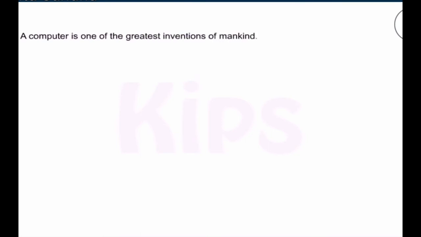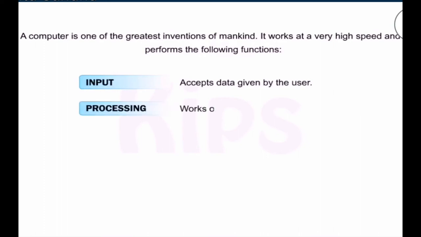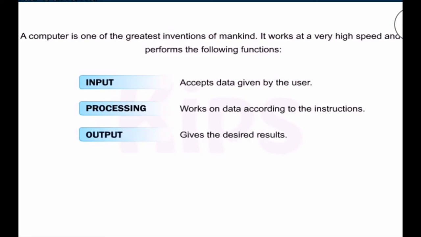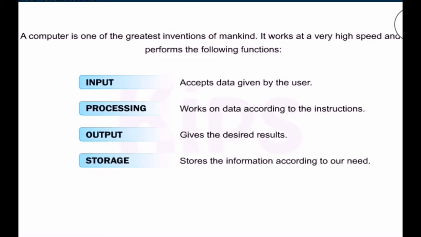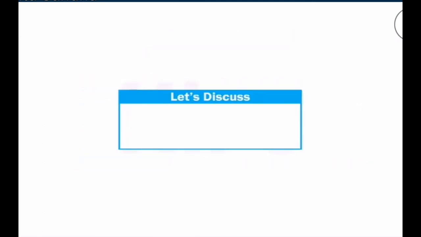Now again we will review what are the main functions of computer. We have already done this in the previous class. Let's review. The main functions are input, it accepts the data given by the user; processing, the data on which the brain works; output gives the desired result; and then we store it in a storage place.